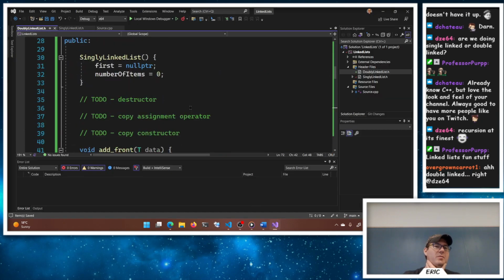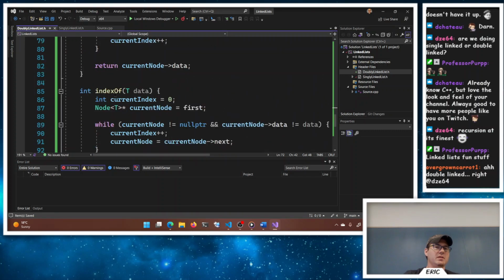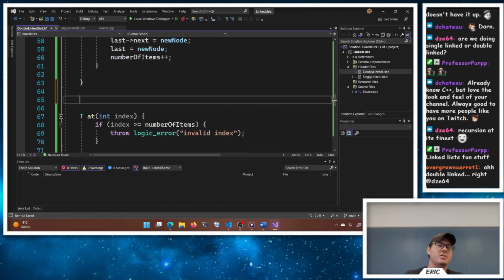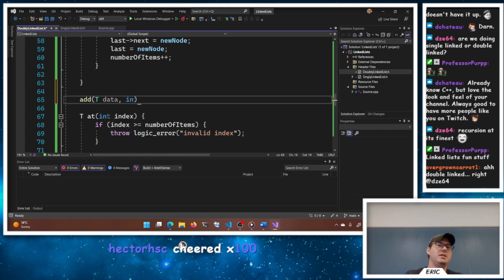So if I want to add something at a given index, right? Let's start it here. So we won't do the position version up here, but let's say we want to add a T data at an int.